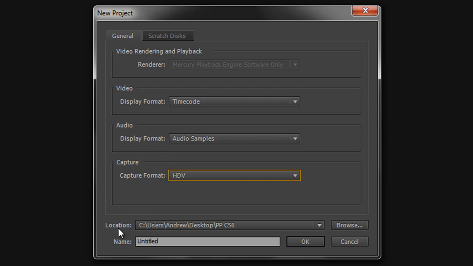Now, I've already changed the default location from where my project is going to be saved. You can do that through the Browse button here, and you can browse to a folder that you've created that's going to save your projects. Now, I've decided to save mine on my desktop, and I've created the project folder, which is PP CS6. Now, you can select any project folder you like.